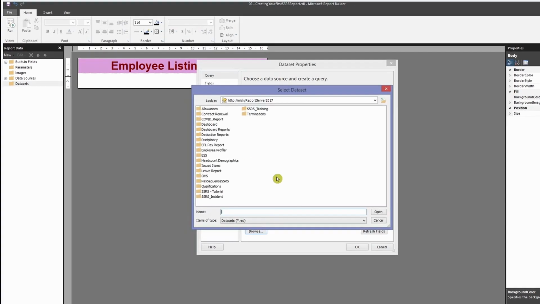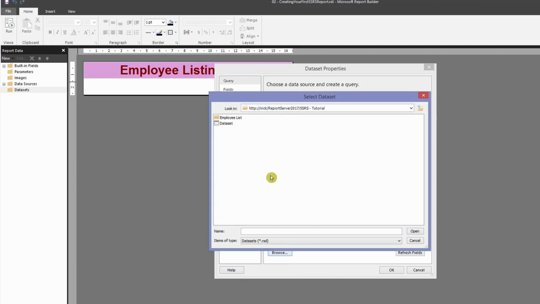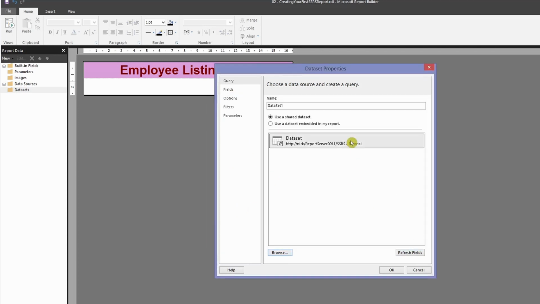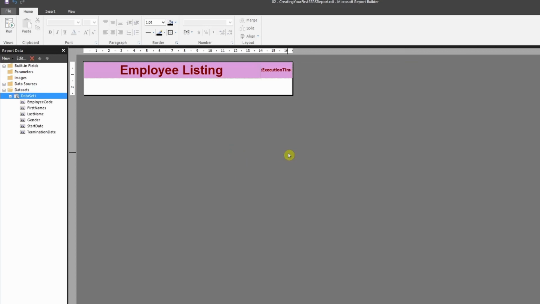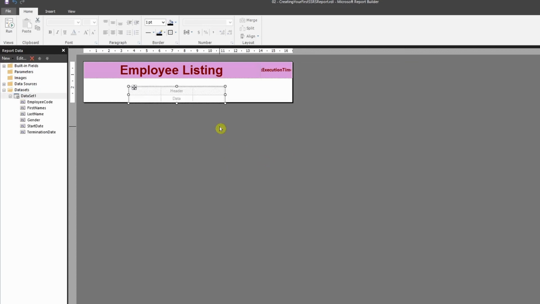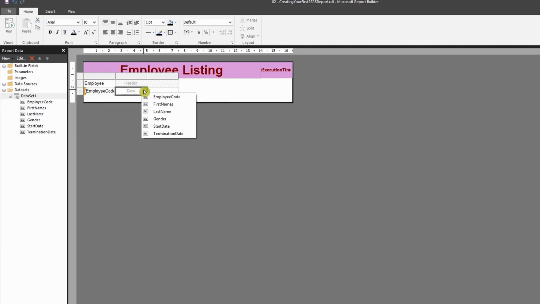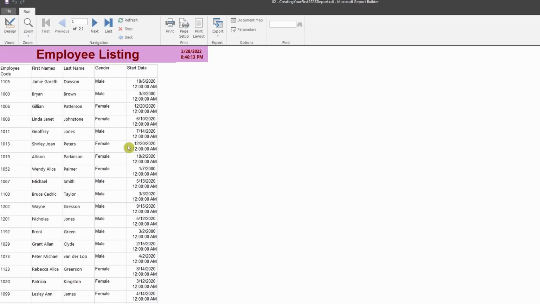I'm going to click on browse. I'm going to go to the folder where I have placed my data set. I'm going to click on open and click on OK. Now what it will do is it will load the data set from the shared source. If I right click and insert a table, I can go ahead and use this on my report. And there you have it. So it runs perfectly fine.